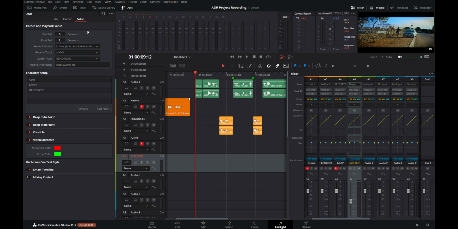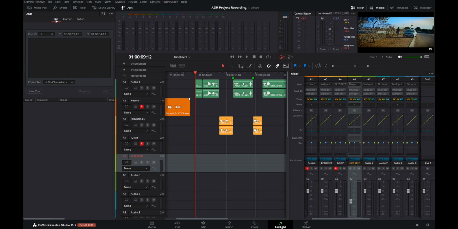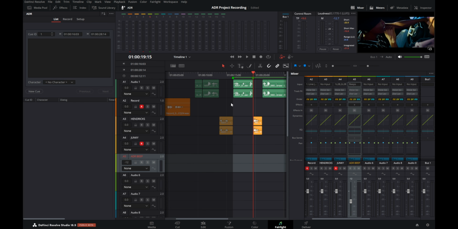From setup, we can manually create ADR cues by going into list, going by the marker, and pressing in points and out points. So it's in point here, next cut, out point there. Coming here to my cues is Q1. The guy that we are recording is Junkie. Add Q. If you scroll through, you can see now it's taking this, and it's also having the duration of how long it takes for our take, which is around 3 seconds.